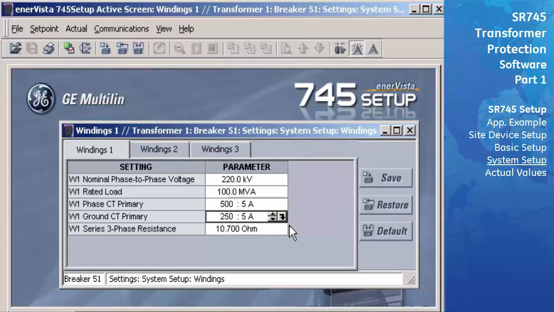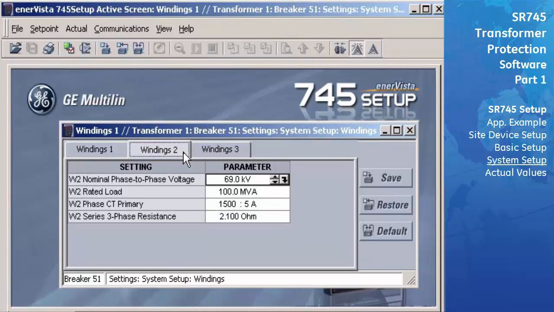The three-phase resistance is only used for the optional loss of life element. As we will not be using this element, we can leave the setpoint programmed to its default value. Select the Winding 2 tab to view the settings for the low voltage winding. We will program the rated voltage as 69 kilovolts with a CT primary of 1000 amps. The rated load will remain the same at 100 MVA.